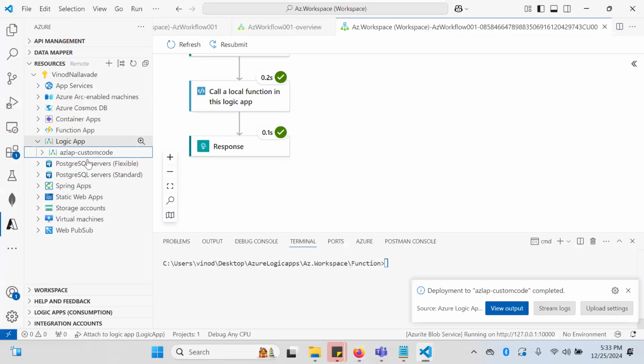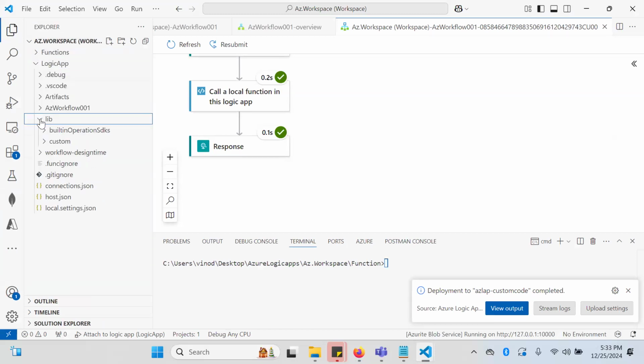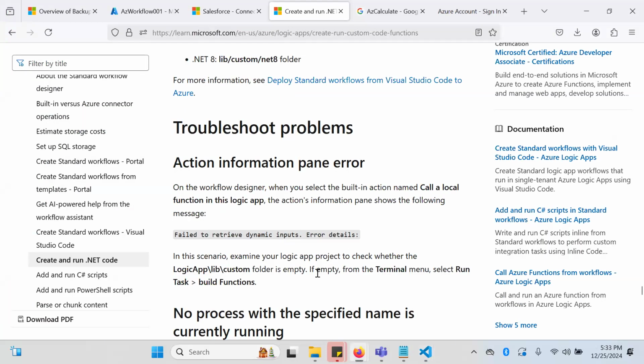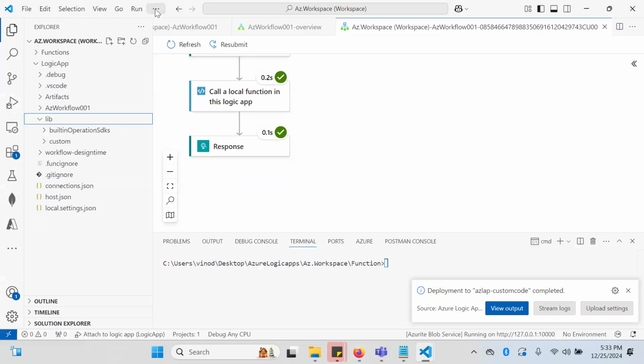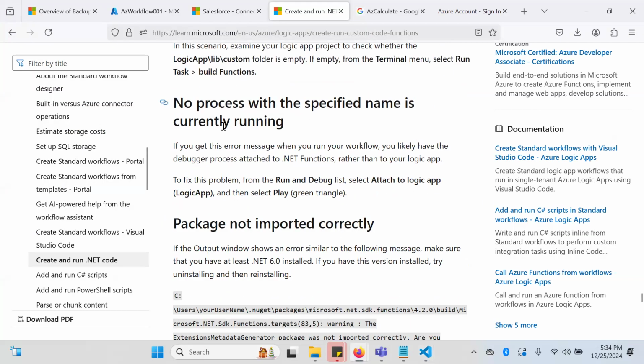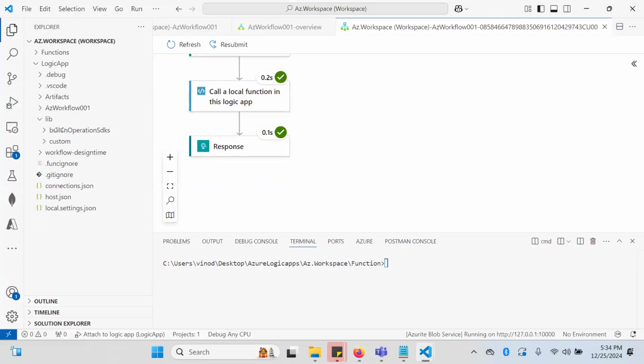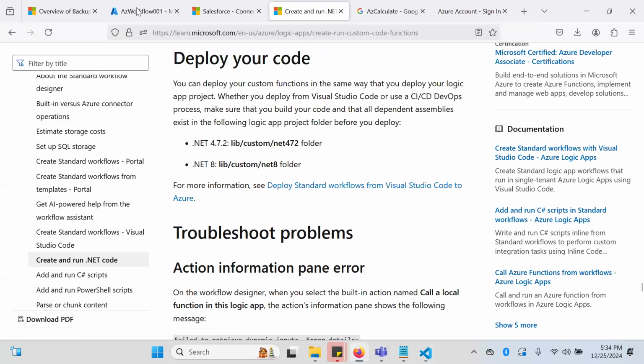At times you don't see this. One thing is you can run the build function that I just showed you, which will create this one. Otherwise, you just need to go to terminal, run task, and then select this build function. This will build the functions and create it here. Some other common errors are listed here, but if you're still seeing that the folder has been pushed but you are seeing an error exception on the portal.